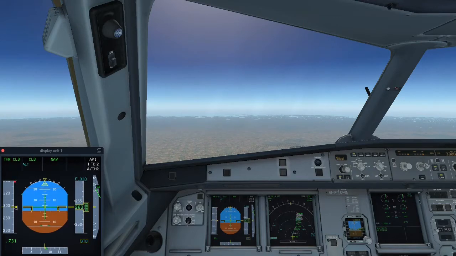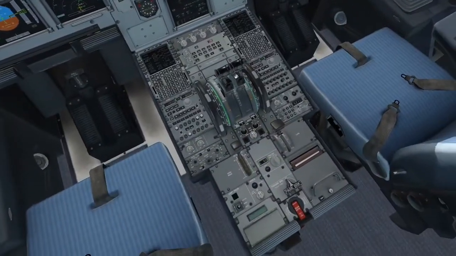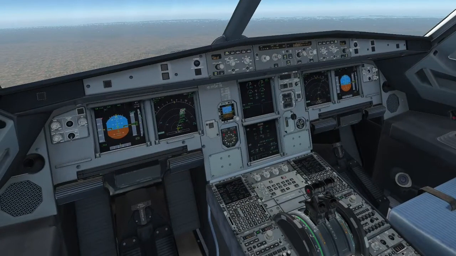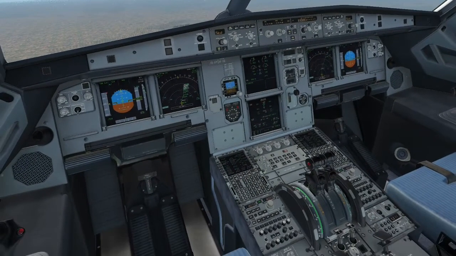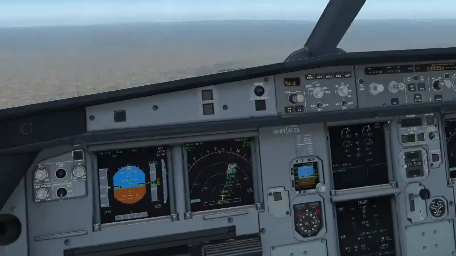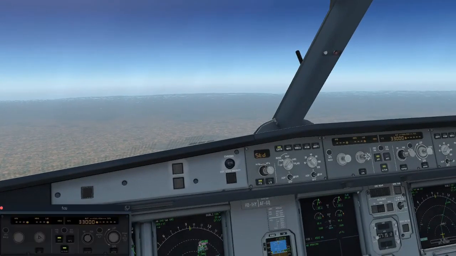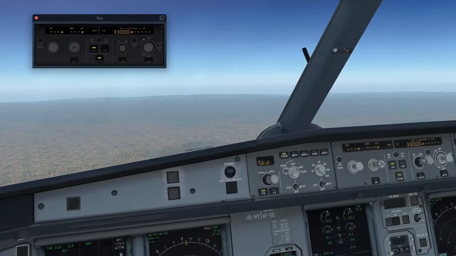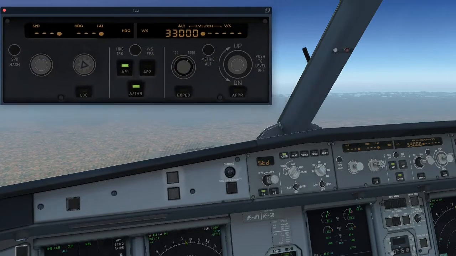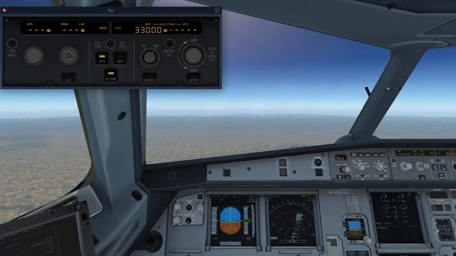Yeah, I've turned off the... actually, I didn't. So yeah, just a few things to say before we talk about the descent. Right now, as you can see, the thrust lever is in CL. That means climb, and that's when you have your autopilot activated. Let me just load up the FCU here. And also just a few things about the autopilot.